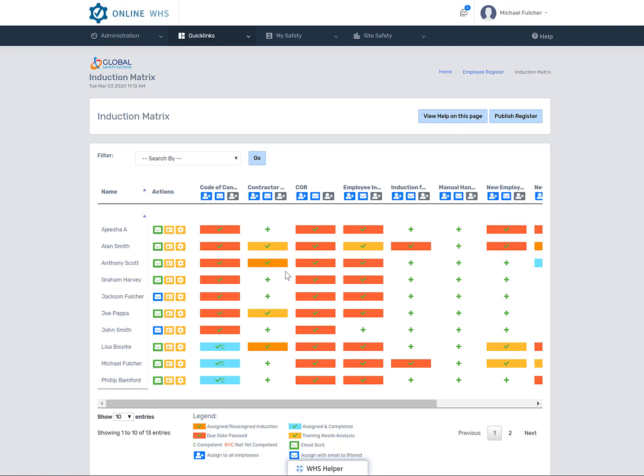Once assigned, it'll actually be highlighted as orange inside the system. If an induction is overdue or has passed the review date, it'll actually be highlighted as red. When an induction is completed, it'll be highlighted as blue, but will go back to red after it reaches the review date, if a review date was set. And also an induction will be highlighted yellow if the person needs to be assigned that induction via the training needs analysis and organisational position section.